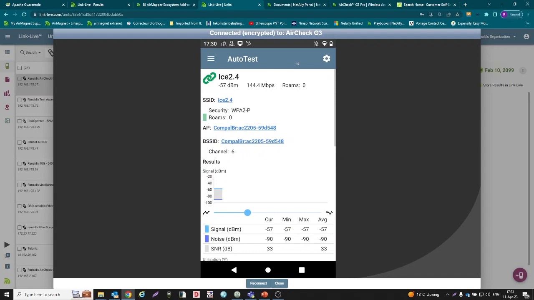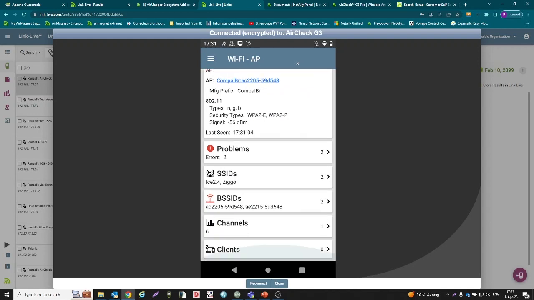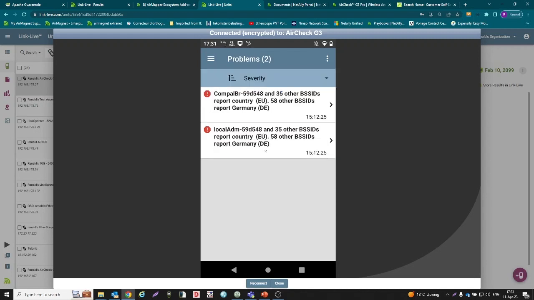You also have the AP. If I select that, then I will go to the AP information. It actually shows some problem here. We have the SSID that are shown, the BSSID, channels, and clients are 0. The problem is very simple. If you click on that, there are 2 problems that show here.